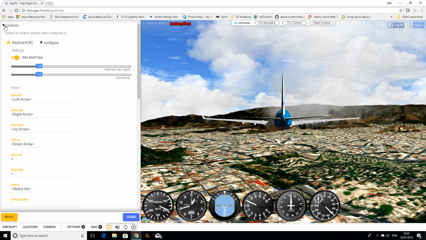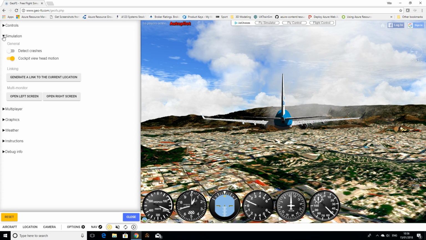So that's the control section, so some options for that. Simulation allows you to have cockpit view head motion. Now, I'm not really sure what this is supposed to do, whether it's to do with Track IR. I don't think so, because I tried Track IR and it didn't seem to work with that. So let's see if I can put my Track IR on again, and no, it doesn't seem to detect it.